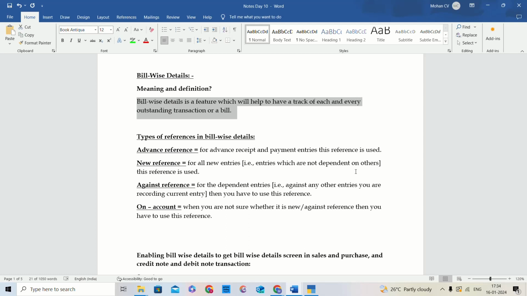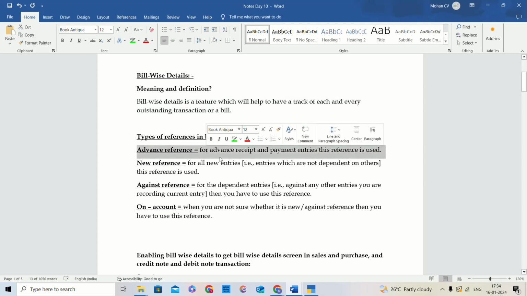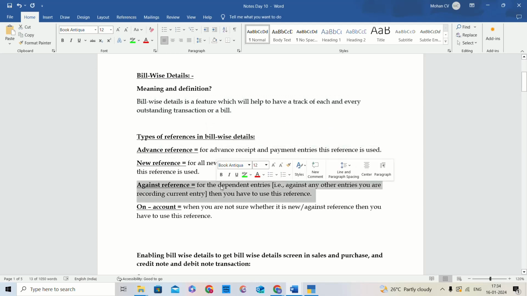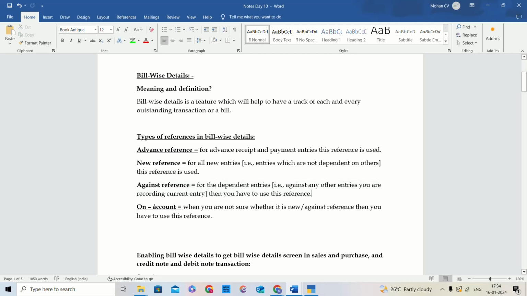So without making a purchase or sales, if you make a receipt or payment, it will become the advance reference at that time. Yes or no? Without sales and purchases, it will become an advance payment or advance receipt. After making a sale or purchase, if we pass the receipt or payment, it will become the against reference. Is this clear? Yes, sir. Finally, on account. So this is the feature.